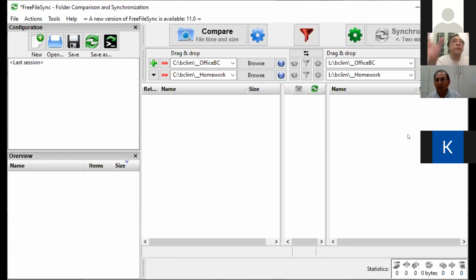Because for me to sync is a bit troublesome. I must connect VPN, then I can sync because my files are in the office.